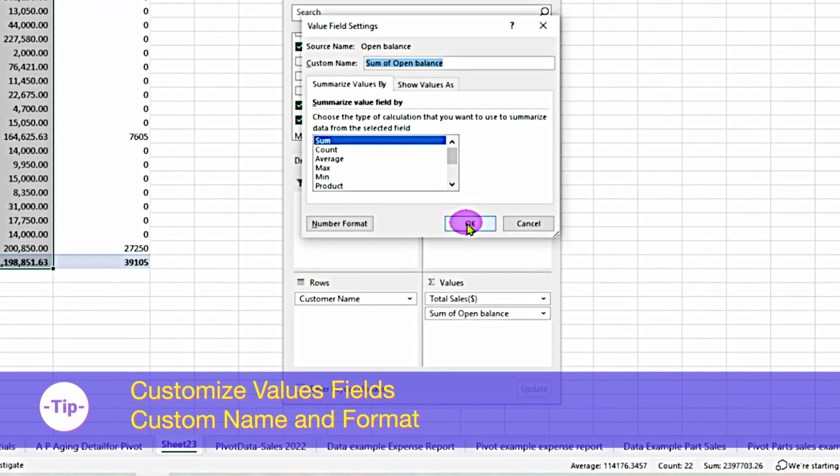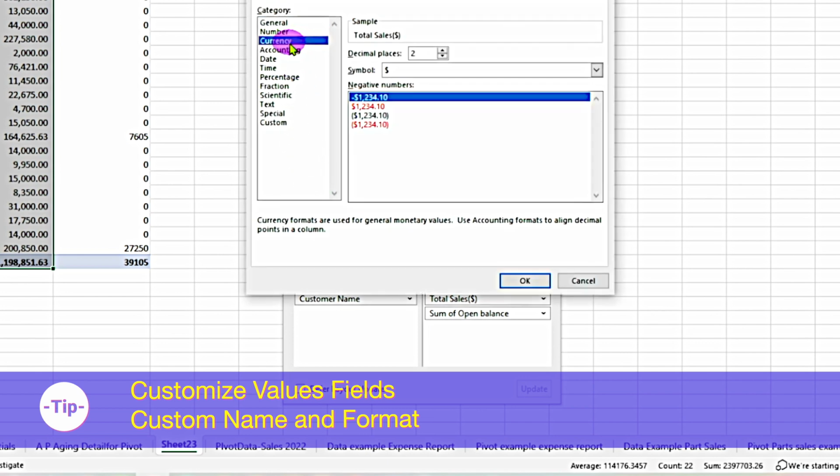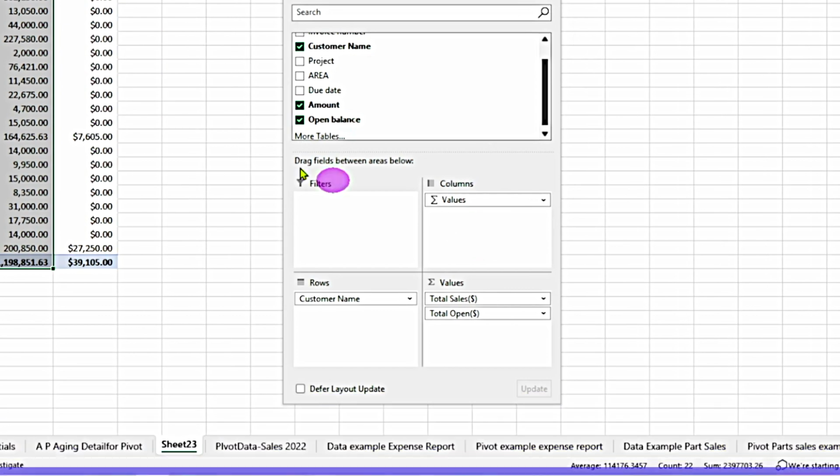Let's do the same for the other field, the open balance field. We're going to use sum. We want the total of open amount owed to the customer. Let's call it total open. Let's format it. Currency. Click OK. Click OK.